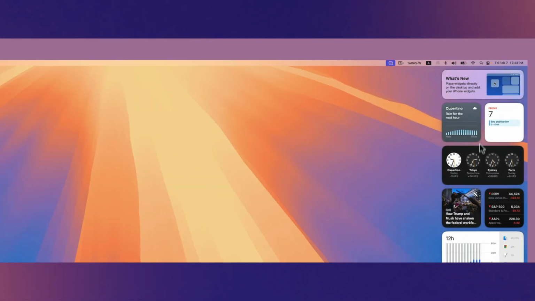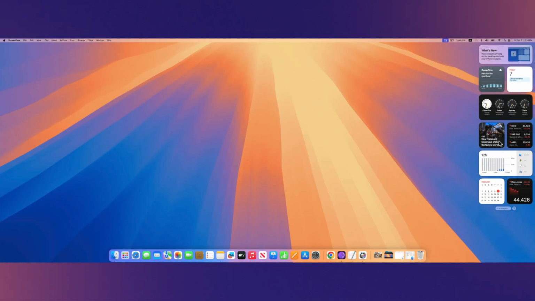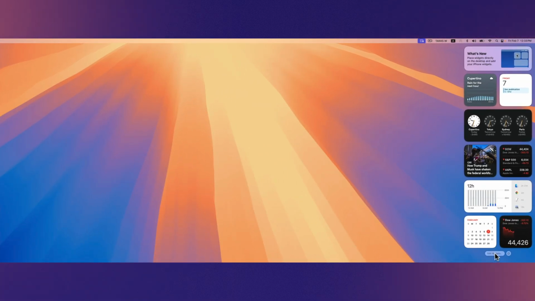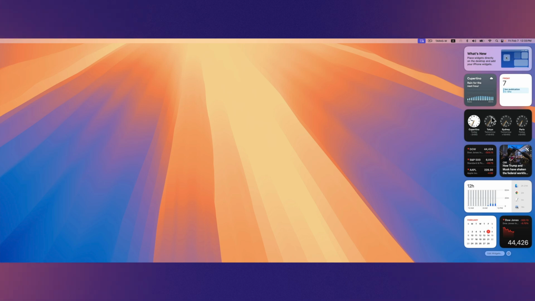Notification center. This is similar to the Windows notification panel, but with additional features. It opens by clicking the date and time in the menu bar or swiping 2 fingers from the right edge of the trackpad.